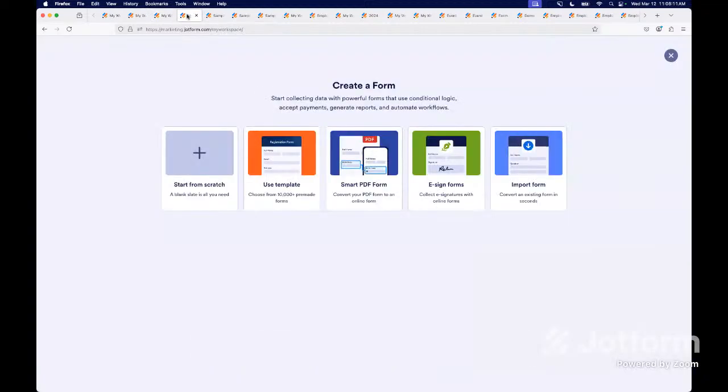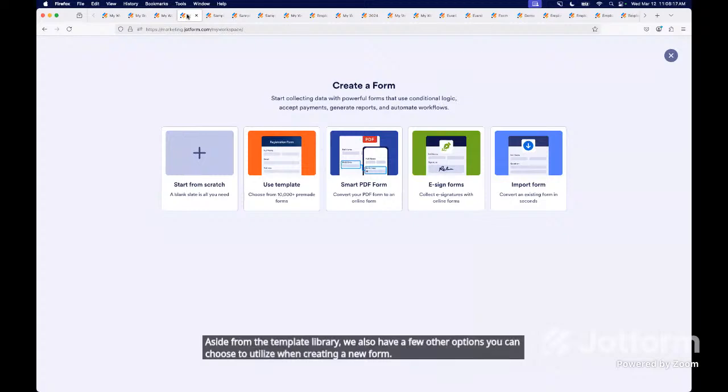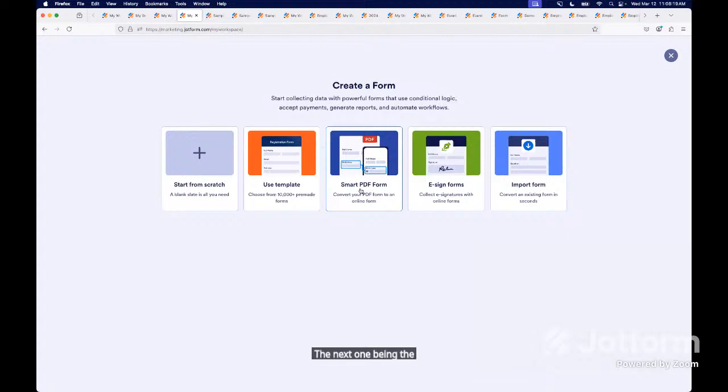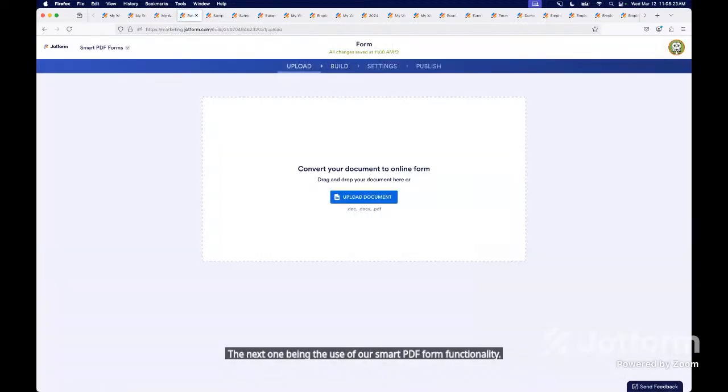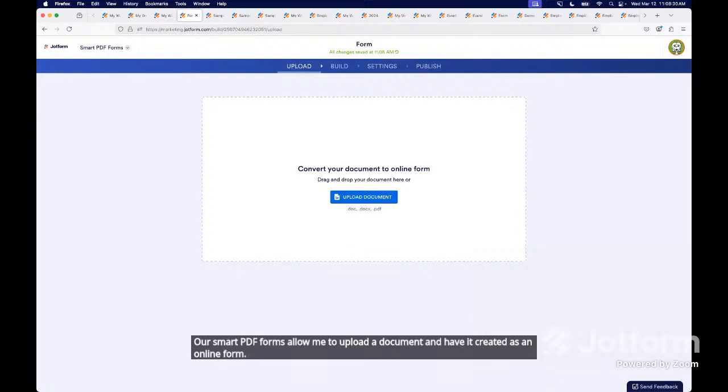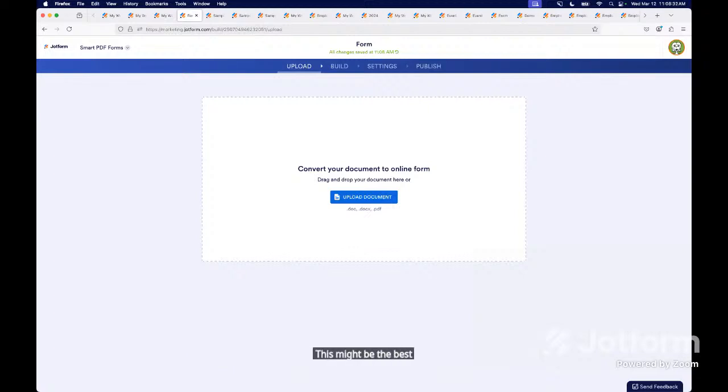Aside from the template library, we also have a few other options you can choose to utilize when creating a new form. The next one being the use of our Smart PDF form functionality. Our Smart PDF forms allow me to upload a document and have it created as an online form. This might be the best option for you if one or several of the following are true.